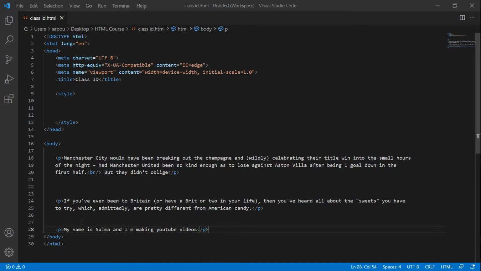So as I told you guys, we're gonna see how to use class and ID attributes in HTML and CSS also, but please remember that class and ID are HTML notions, okay? So to add a class or ID attribute, it is really very simple. We will just do like this.